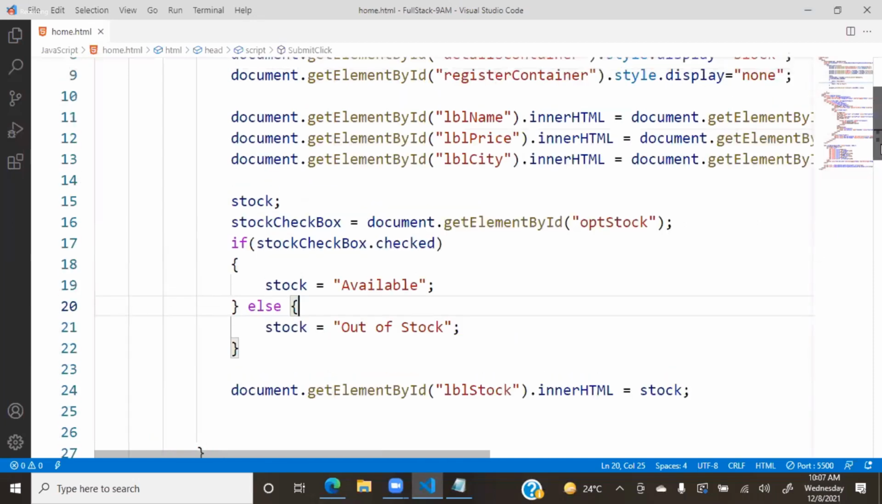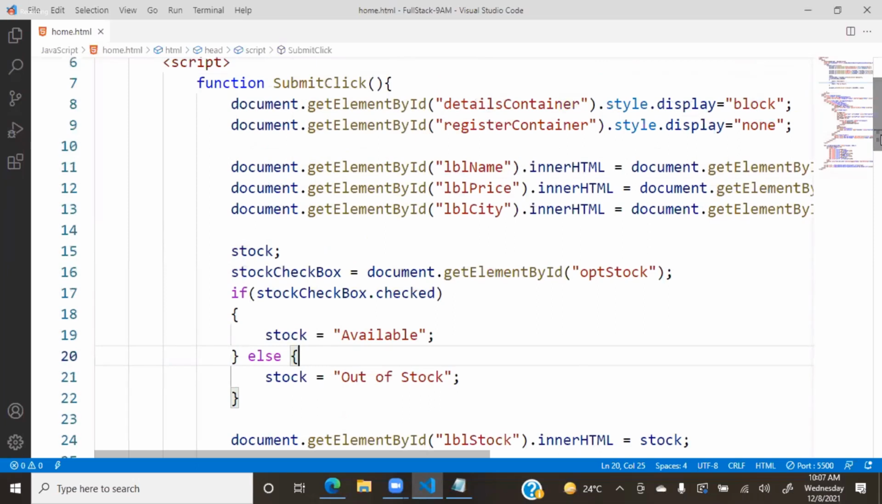Collecting values from text boxes and drop downs and using them is easy because it is straightforward. Collect the value and assign it to the label. But radios and checkboxes, later we will see radios and others. So no hurry. We will see one by one all the controls and how to handle them.